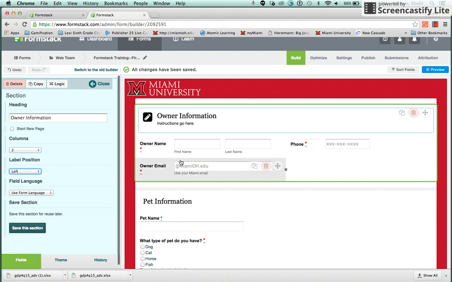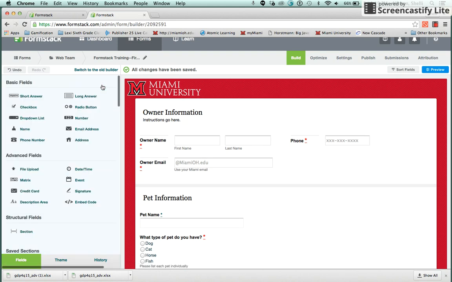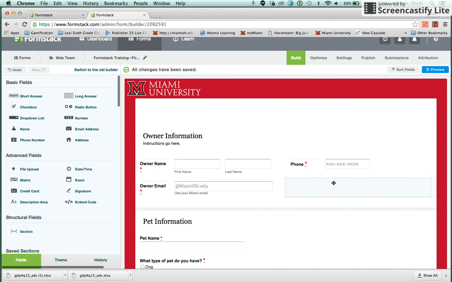FormStack updates and saves immediately so that you don't need to do anything else. When you're finished working on a particular question, just click Close. To add another question, you just drag and drop it from the Fields panel. So we're going to pull in an address to add the owner address. As you're dragging it, you can see the dotted lines will show you where that question is going to go.